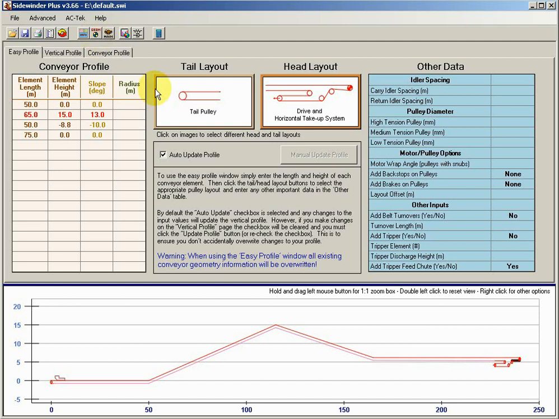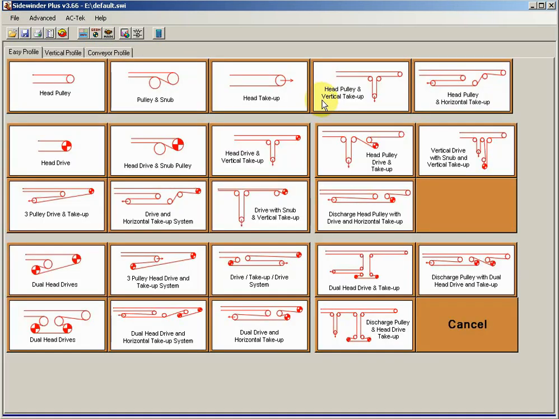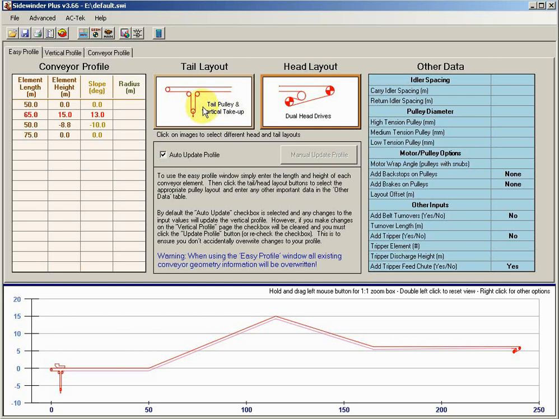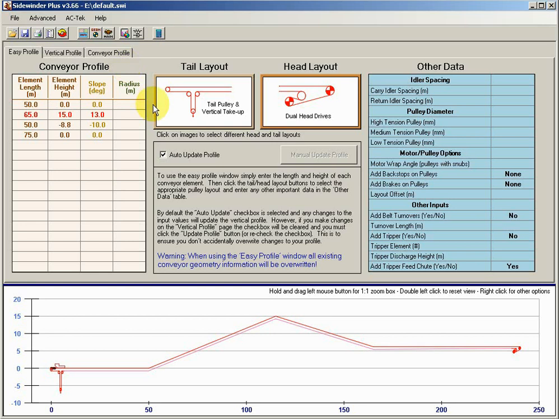Then I could jump back and say, all right, let's maybe move that take up from the head to the tail. Let's maybe put a vertical take up at the head, and maybe we'll go with a dual drive, or put a vertical take up at the tail and go with a dual drive at the head. Couple clicks. Rerun the calculations, and obviously you can look and see how that's changed our conveyor design. So being able to look at some different design options and moving take-ups around and going with single drives, dual drives, all that sort of thing is pretty slick now. It's pretty neat.